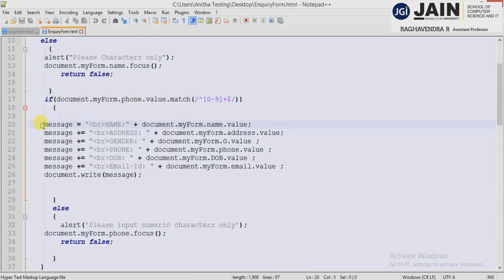I'm taking a variable, message, equals name, the text I'm displaying in my web page, document.myForm.name.value. So whatever value is entered by the user in the name attribute of myForm, it will capture. That name you assign to the message variable. Similarly document.myForm.address, whatever address is entered, you consider that value. And document.myForm.g, what is g? This is the gender, either male, female, or others, that value you capture.